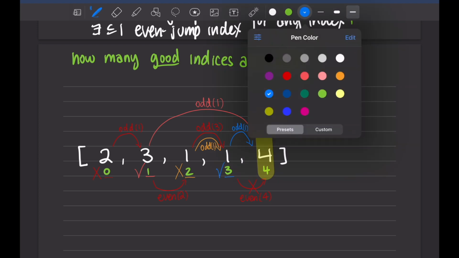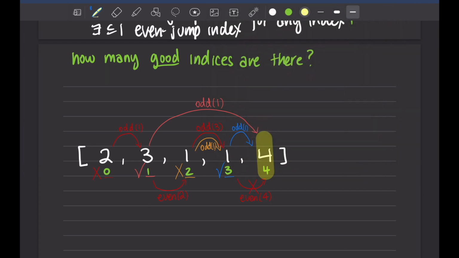Now, kind of as default, since index 4 already starts at the end, it can already get to the end because it is existing at the end of the array. So automatically, it is also a good index. So in total, if we count how many there are, we have index 1, index 3, and index 4 that are good indices to start from, we return the value 3.